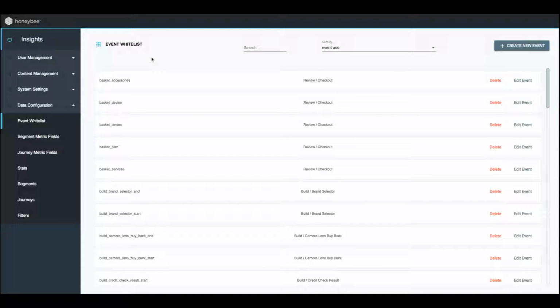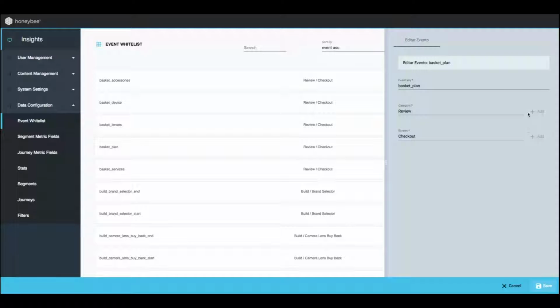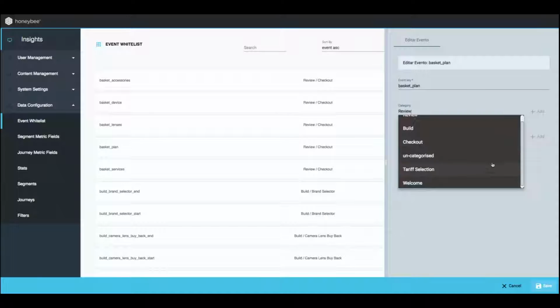Next, we will create an event and process that all the way through to a dashboard. This will be done on a DXP example journey for a Spanish retailer. So in order to do that, we'll need to go to the events whitelist area and select the create or edit button. In this case, we've already created our event, and this one's the basket plan event.